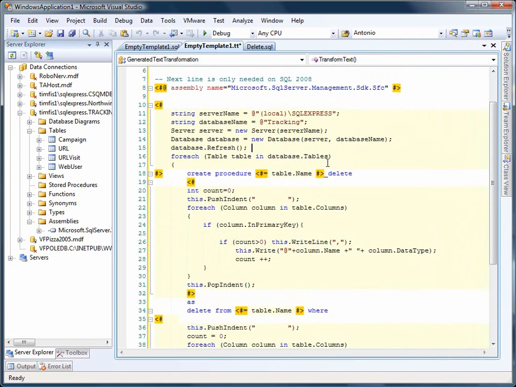Also note that if you're using the Pro Edition, you have full support also for namespaces defined in external assemblies like the SQL Server Management SMO.